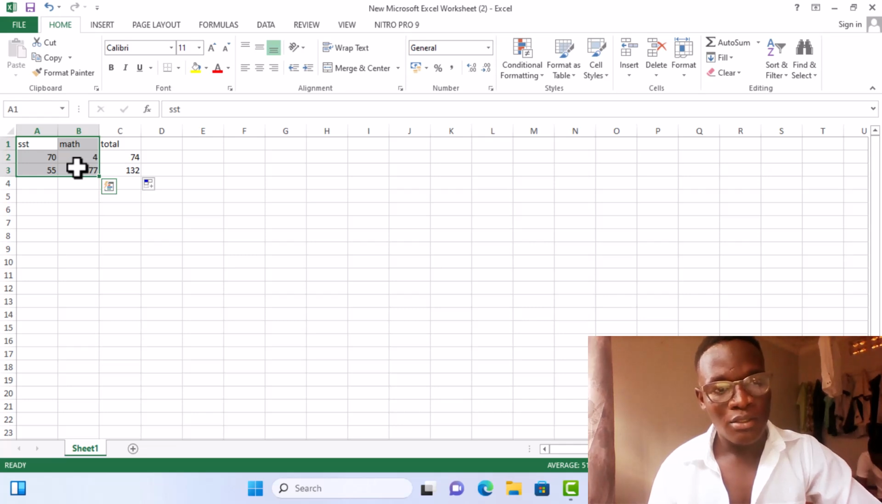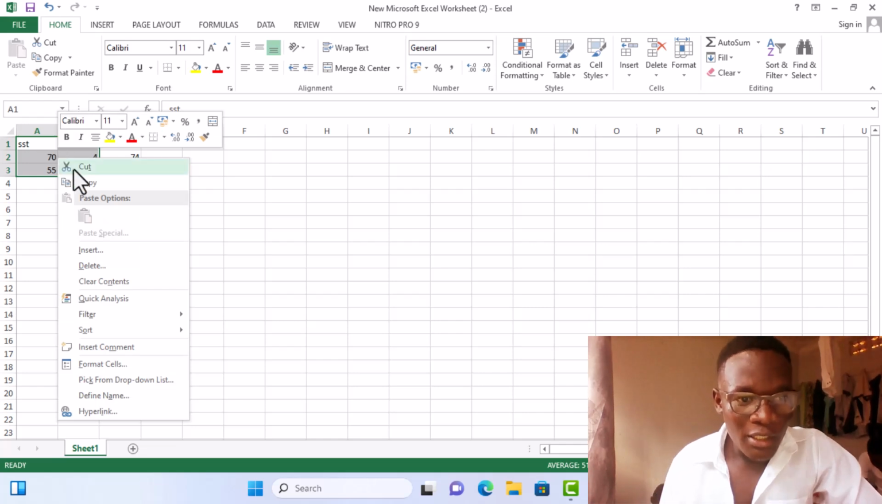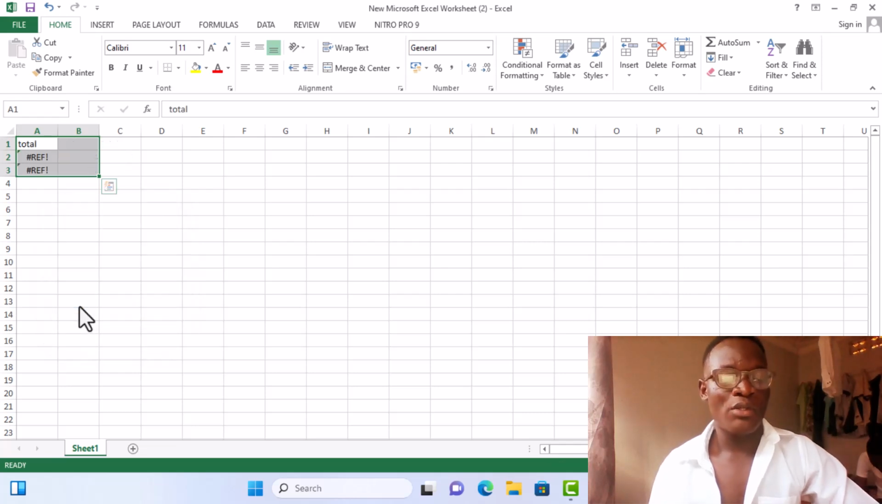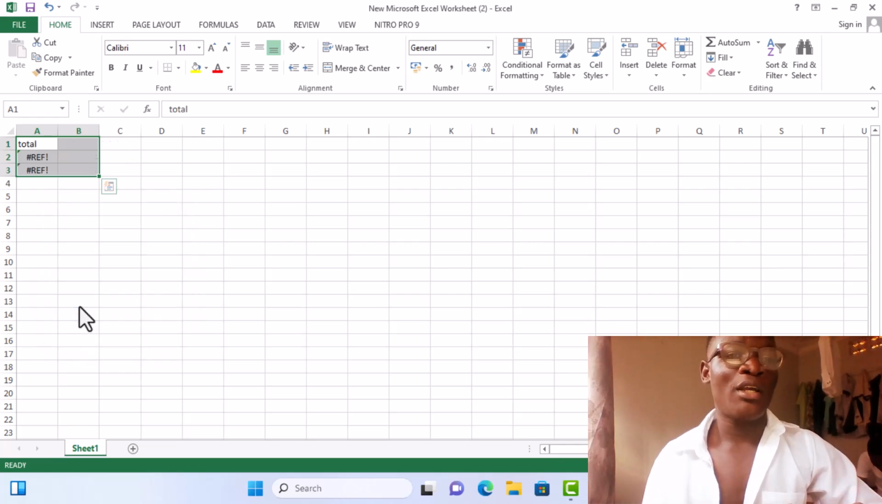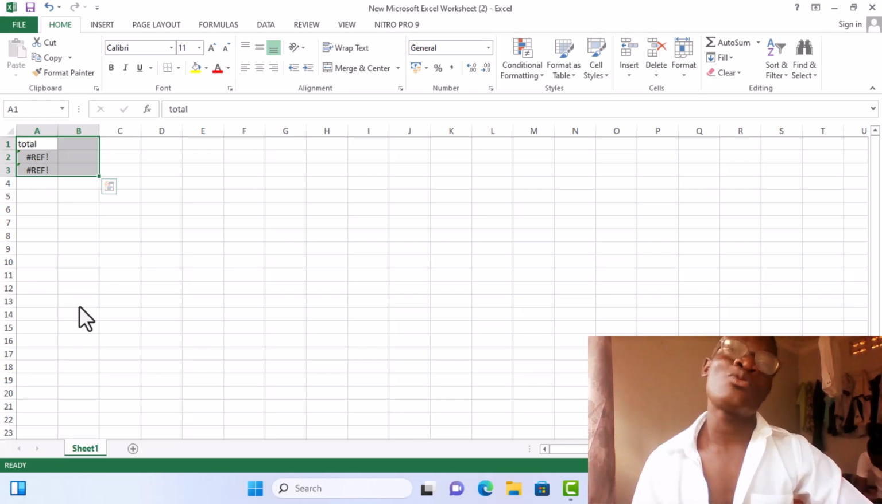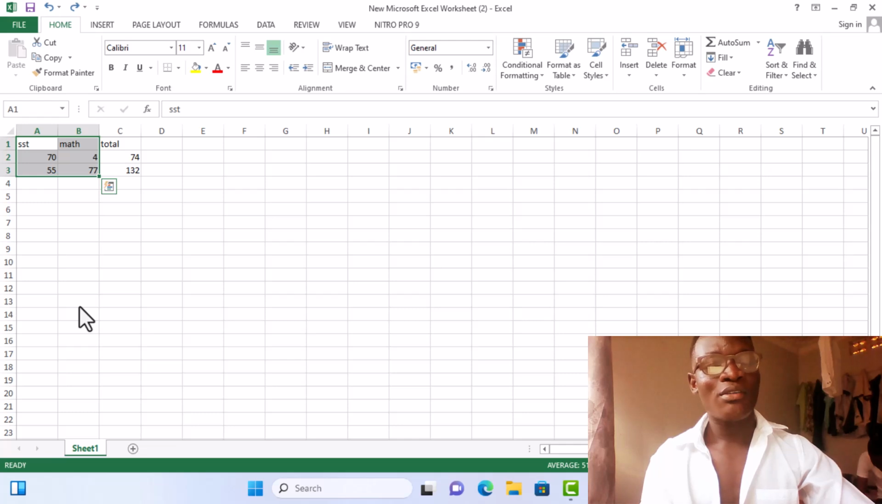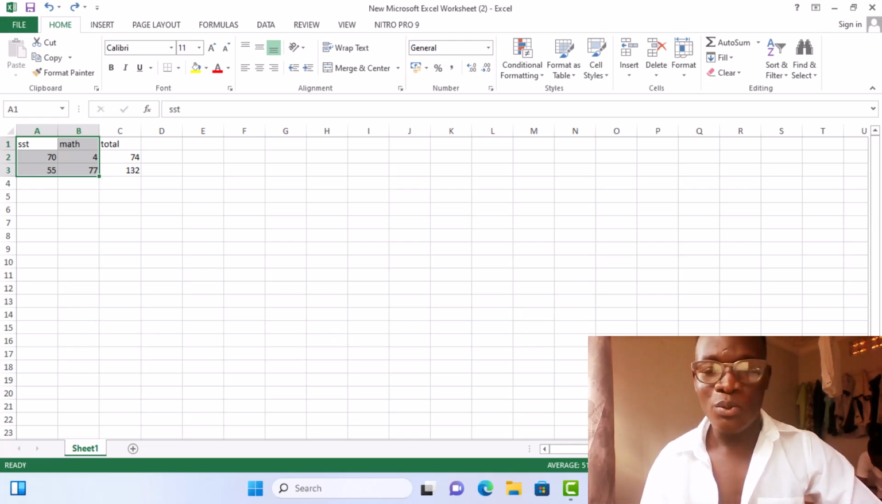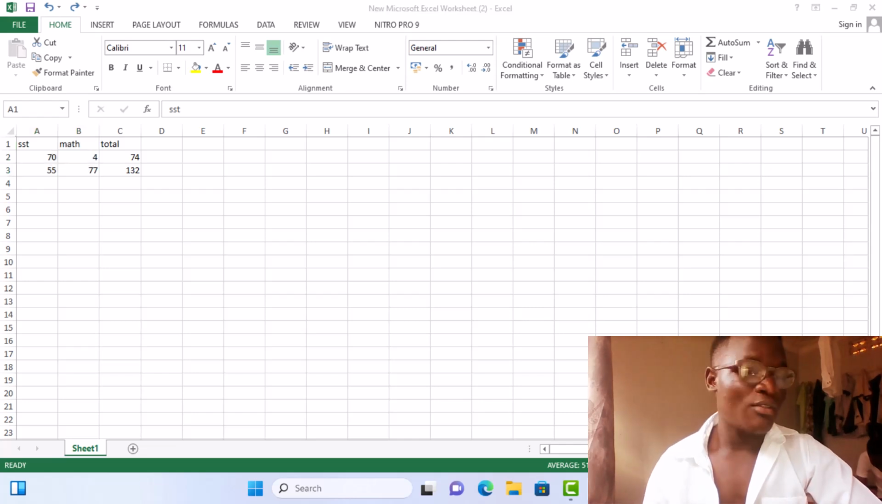Okay, and you right click and delete, and you delete. Okay, you see that would be a ref error. Now for this case, if you create the error, to correct it you just press Control Z. So by this you just simply undo.